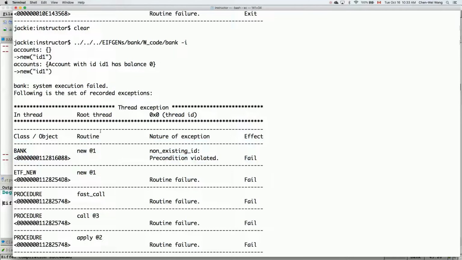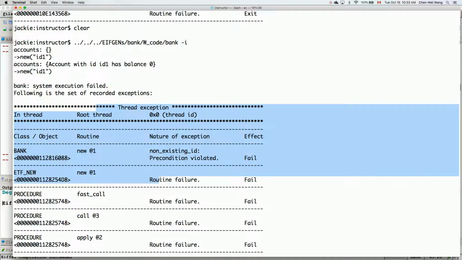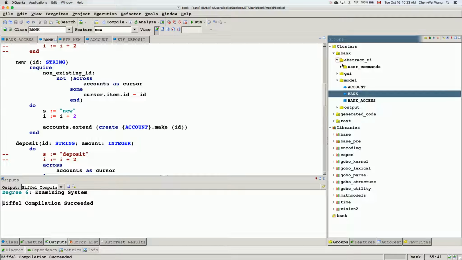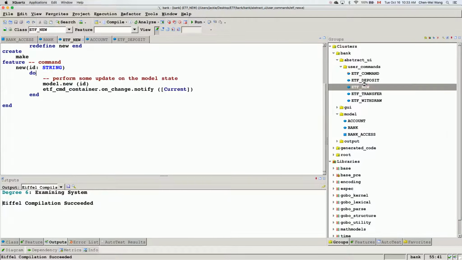Again, this is really bad. We want to avoid this. What we should do is go back. Now the model side is good. We don't want to change it. Let's go to the abstract UI user commands. Let's go to ETF new over here. Let's see how we can check it.